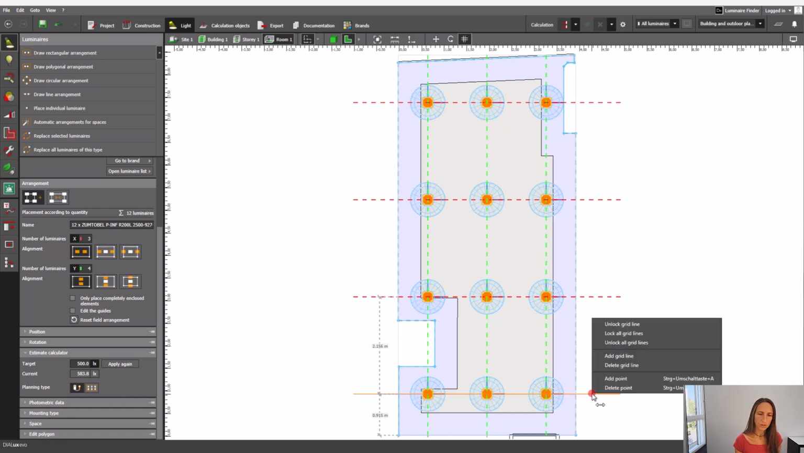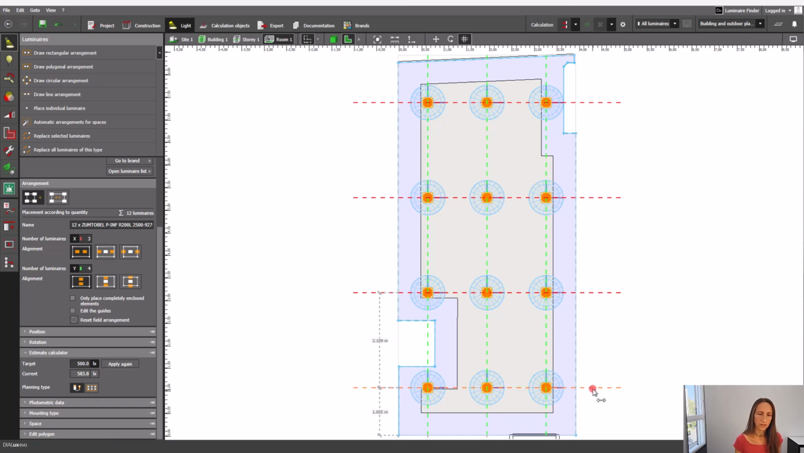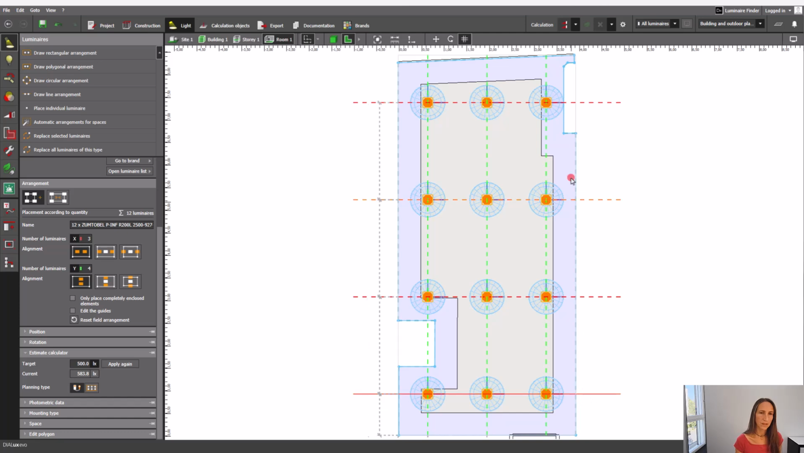I can show you this also with a right mouse button. There it's now locked, and you can unlock it again. You just click to unlock it. Again, if you move it, then it will be locked. So you can move here also this line. You can see the others were flexible.